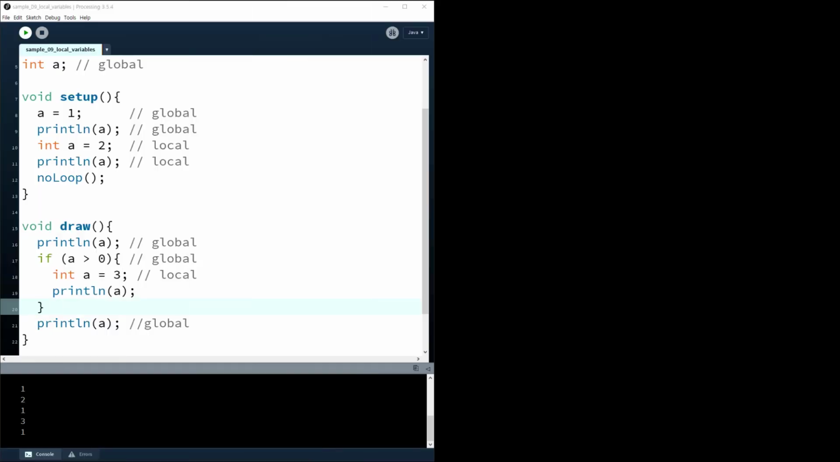So let's see another case. I have changed the code a little more. This A is a global variable, because you don't have a local variable yet. And this is global variable 2. And from here, we declare the local variable A. So this is a local variable, and this is a local variable. So that's it for the setup function.